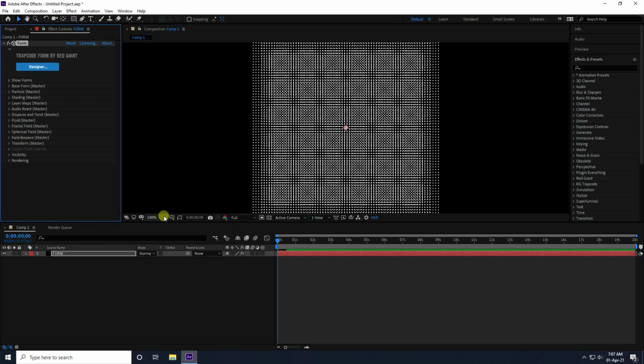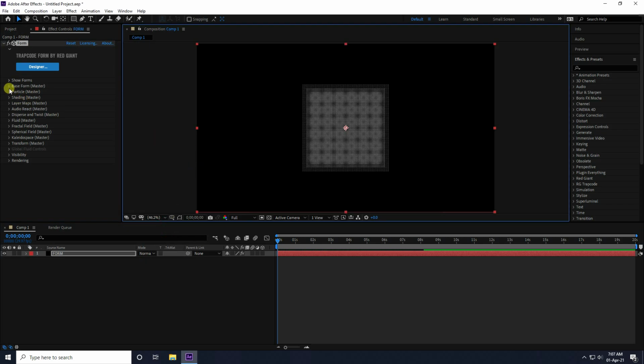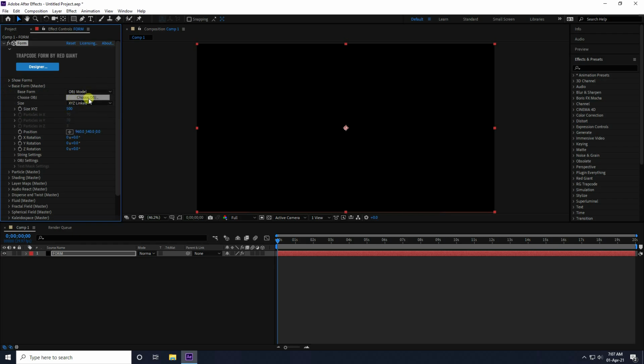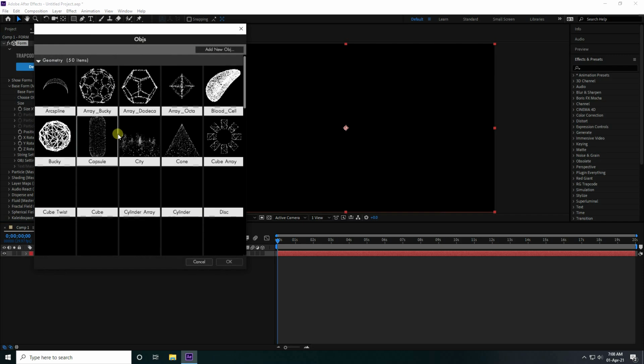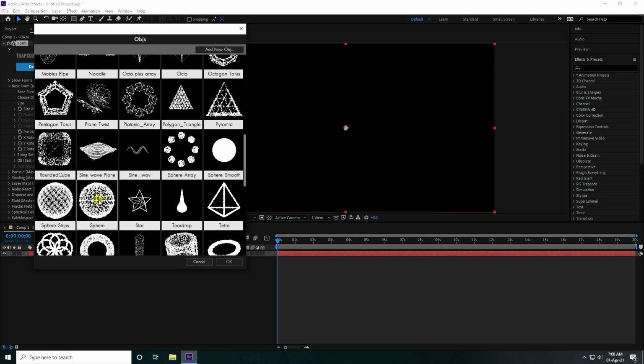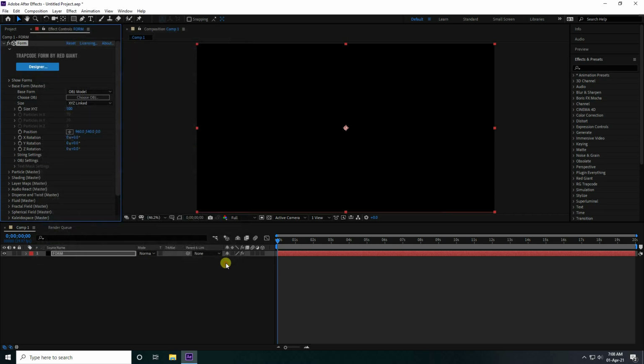And check fit to 100%. So guys, go to Base Form and use OBJ model and click on OBJ. You can take any shape, but this time I like this one, the sphere. I like this one and press OK.